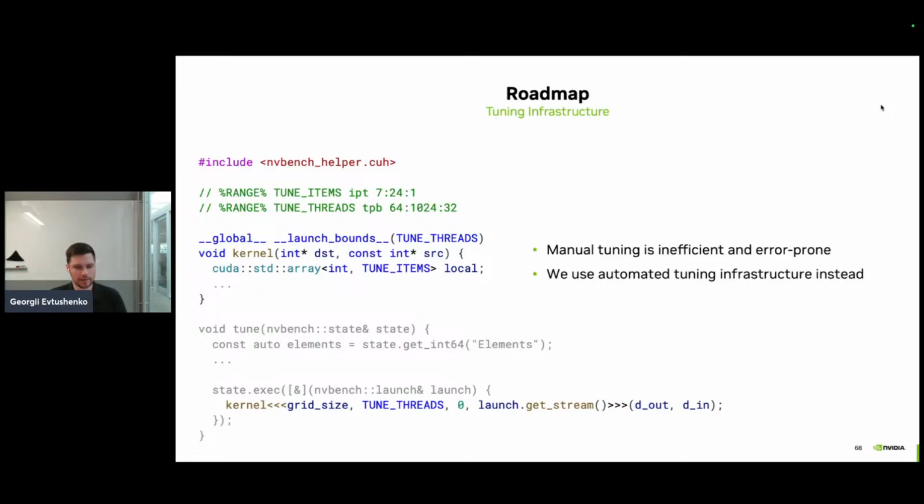A different part that we heavily rely on in core libraries is tuning infrastructure. On this slide, you see how this looks in code. We declare two axes with ranges, one for, let's say, items per thread that we are going to use. This is going to be a compile time variable. So you see this CUDA array can be used with this tune items macro. But also the number of threads per block can vary from 64 up to 1000 threads.